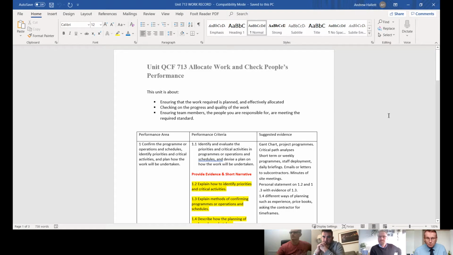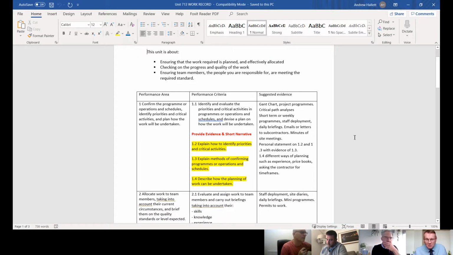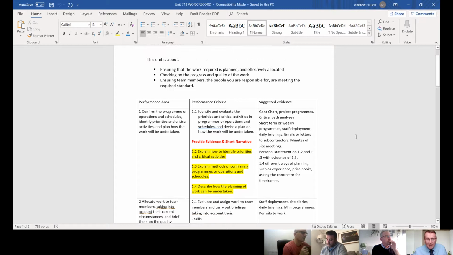Okay, so everyone can see 713, allocate work and check people's performance. I've just sent everybody a copy of these documents. I've tried to make them as simple as possible, really.